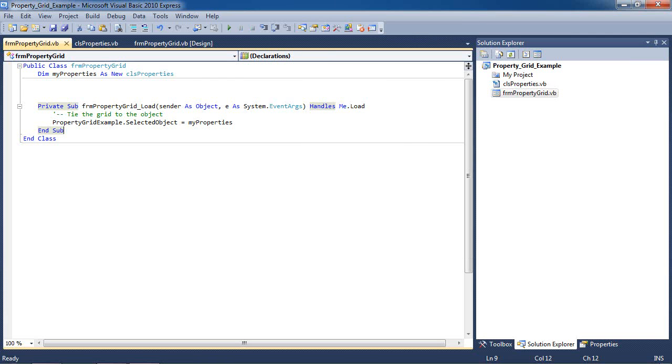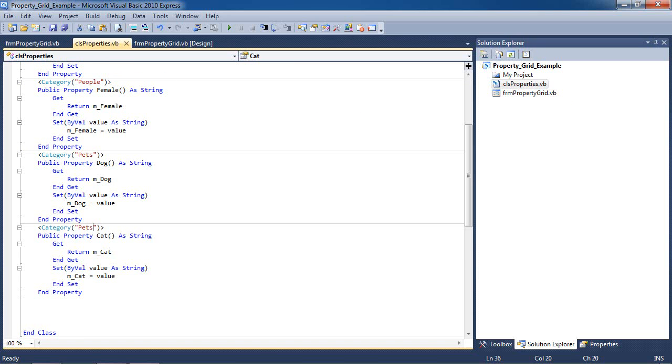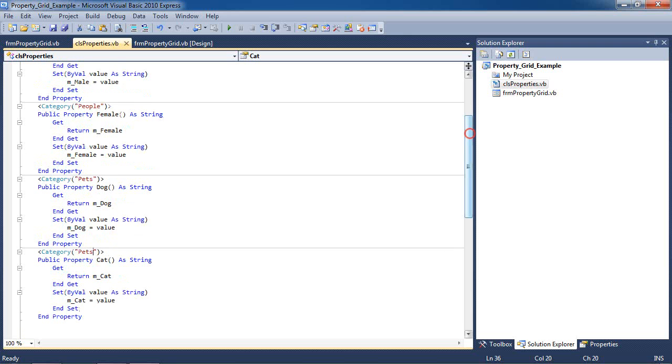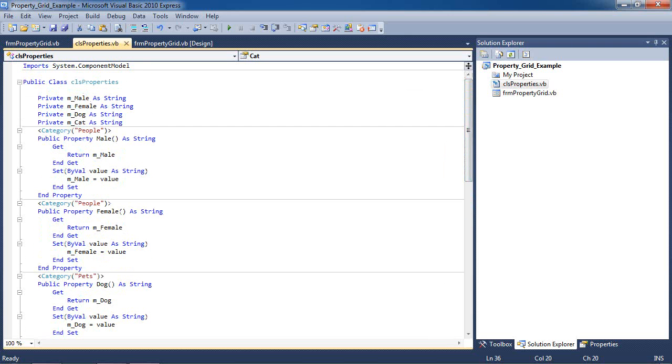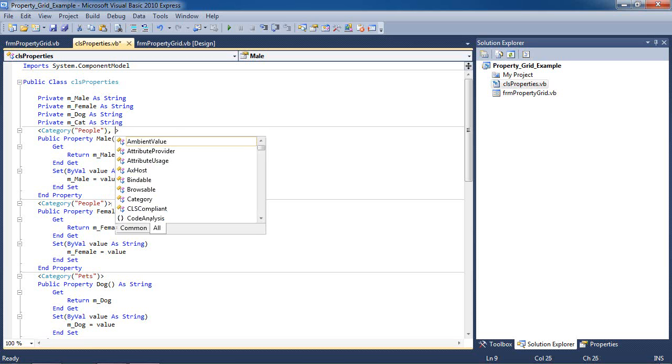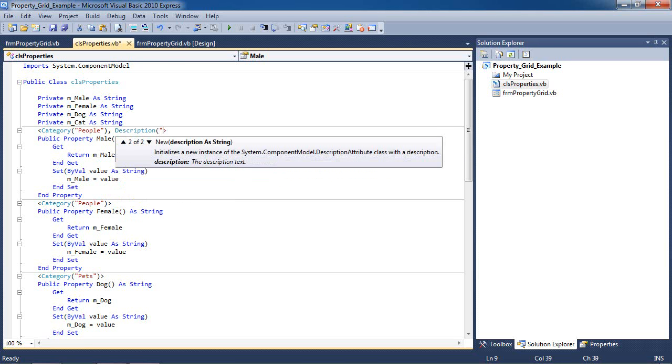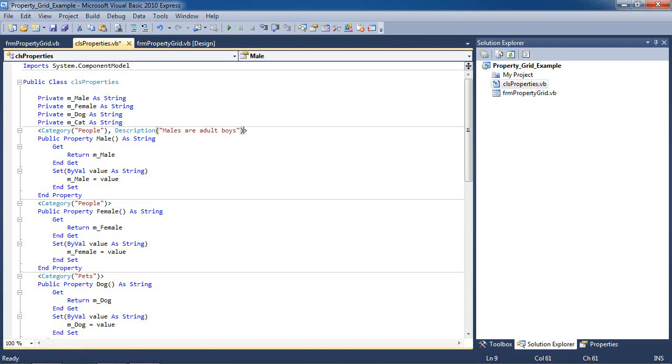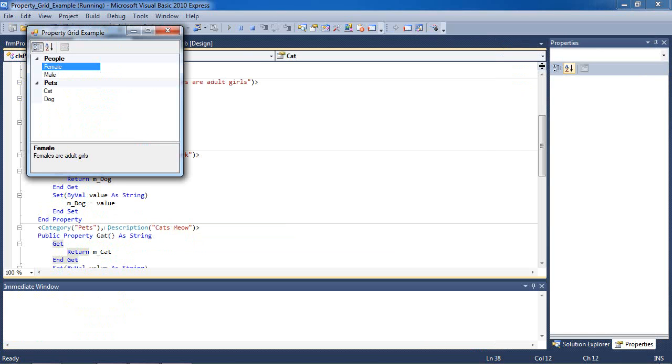Now, to enhance our property grid, we will add some descriptive text for our properties to explain what each property is for. We will use the description attribute inserted directly after the category attribute to do this. For example, we'll describe males as adult boys. Sorry, this is poorly worded. I meant to put men and women for the properties, but we're just going to keep this for the sake of the tutorial. I'm going to add similar descriptions for all of the other properties. Females are adult girls, dogs bark, and cats meow. Now you can see down below where our description is in the property grid.